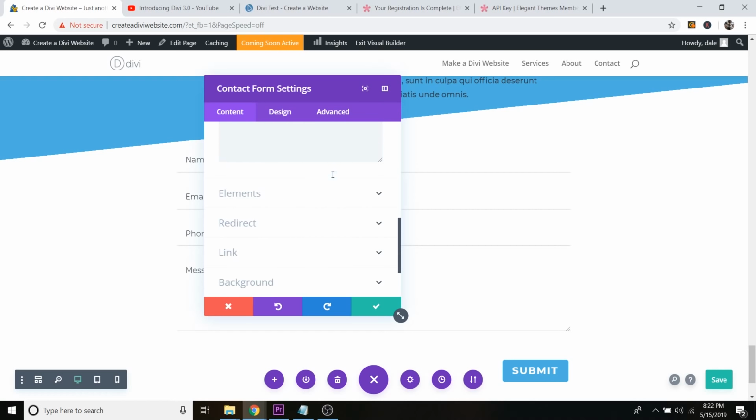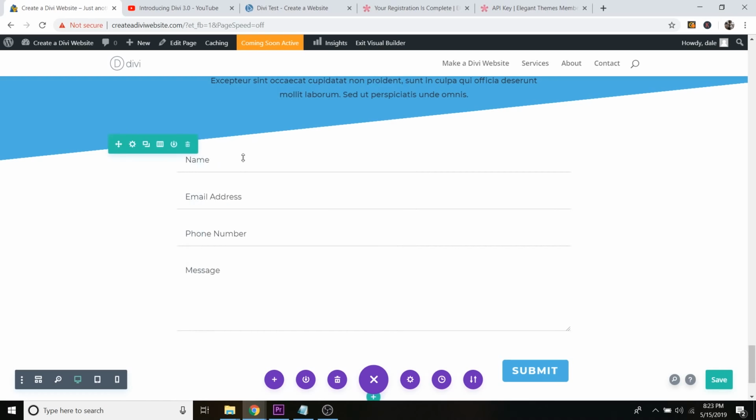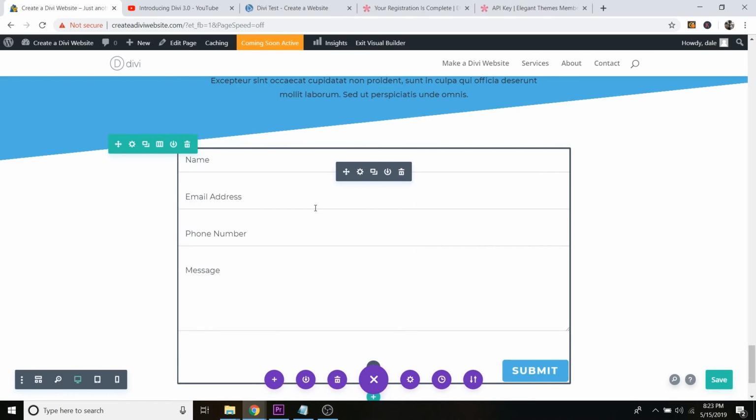And then if we scroll down just a little bit more, you can click on elements and you can display CAPTCHA if you want. So this will deter computers and bots from actually sending messages on your website. The likelihood of that is fairly slim, but if you want to put that on, you can. And that's pretty much it. So once you hit check, somebody could fill this out and it will hit your inbox.